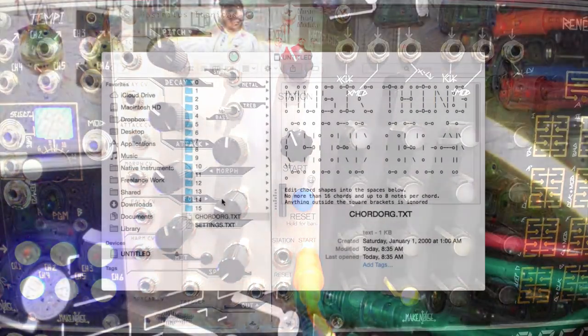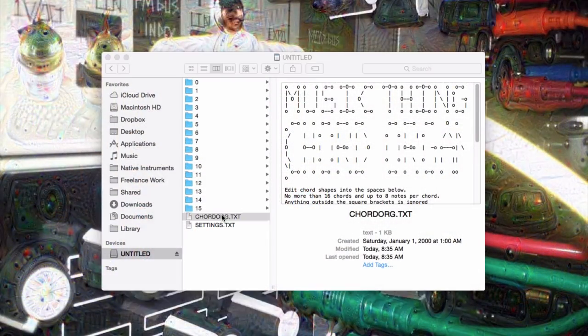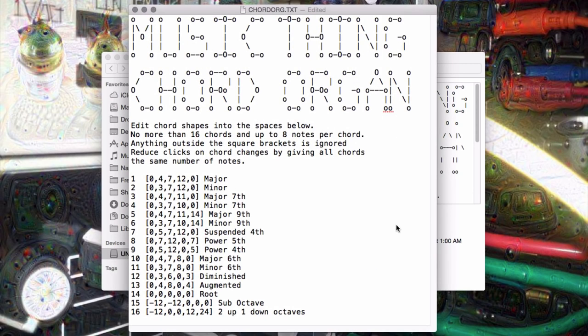One of the coolest aspects of this new firmware is that you can easily edit the chord shapes in the module. Installing the firmware also creates a text file on the microSD card, which can be edited to create new chord shapes. Spelling out chords is simple, using intervals of semitones to set the other chord tones.